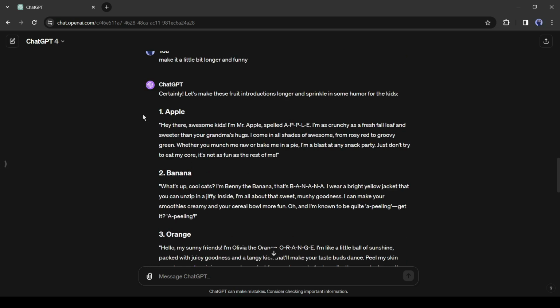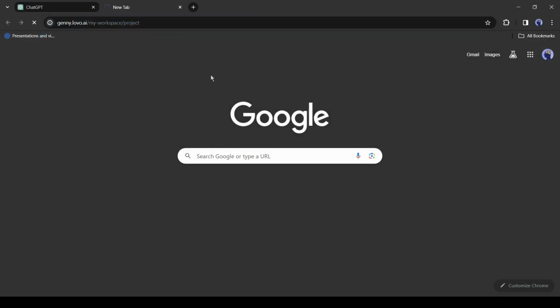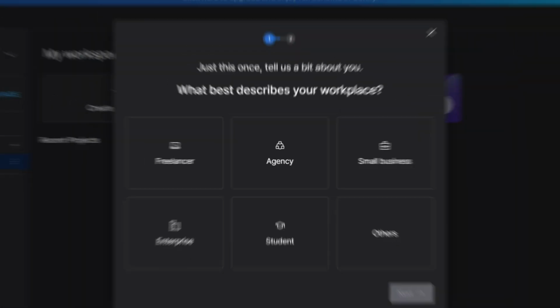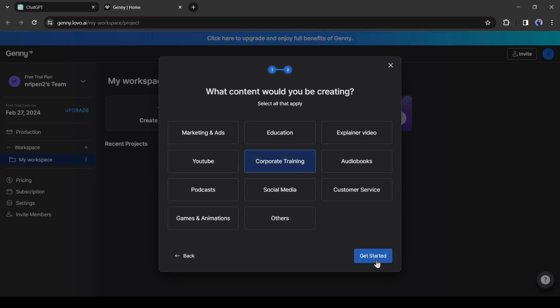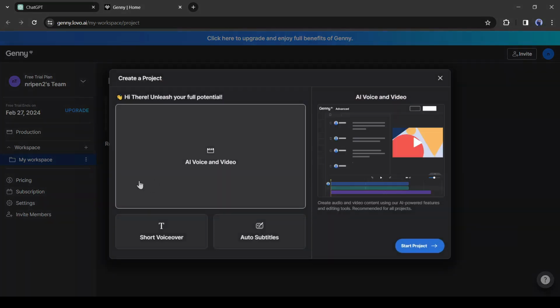Now let's create the narration with this script. To do this, I will use Lovo AI. After coming to the Lovo AI website, create an account. After creating the account, your interface will be like this one. Now, you have to enter some personal data. After all of this, your interface will be like this one.